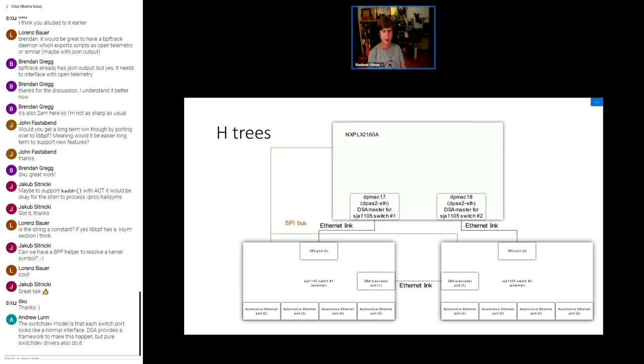I see we're kind of running a little bit late, unfortunately. I wanted to talk about H-trees a little bit, and maybe I'm just going to say what they are. It's actually a name invented by me, so drop me a line if you have a better suggestion. The name comes from the fact that there are multiple switches which are laterally interconnected through cascade ports, but to reach the CPU, each switch has its own dedicated CPU port. So that differs from daisy chains.